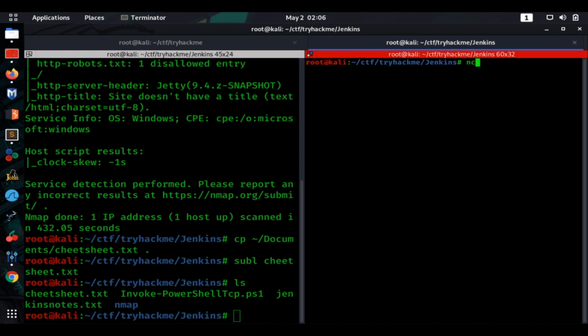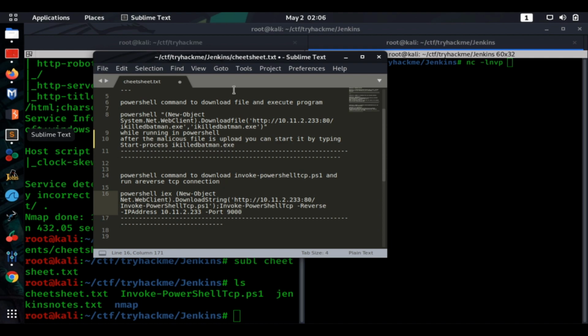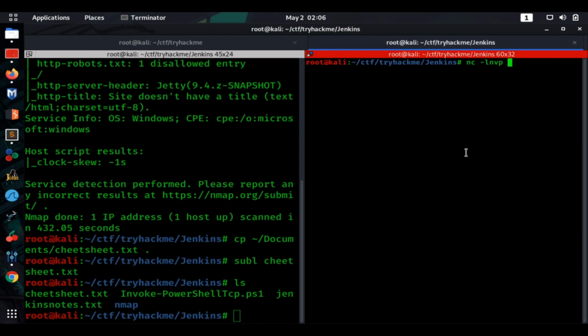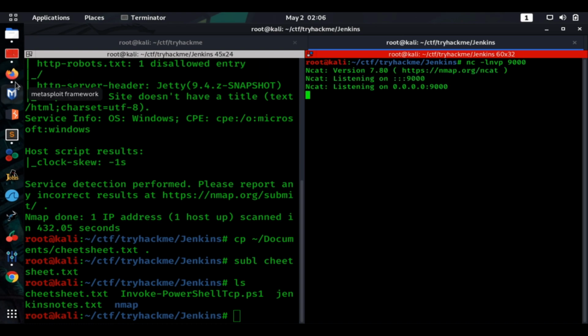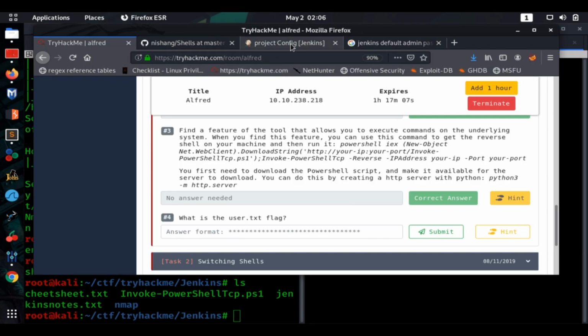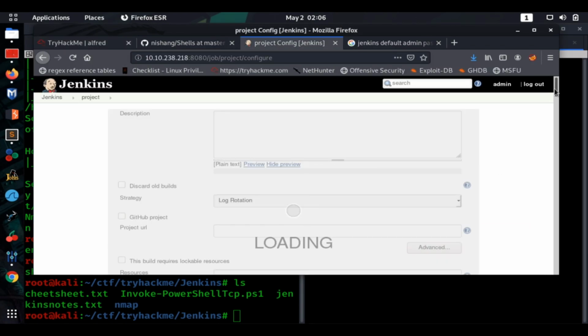So let's go ahead and do nc -lnvp. We got to get a port to listen in on. What was the port that I used? I think it was 9001. No, 9000. Okay. And we'll go ahead and get that listening, and then let's see if this thing's loaded up already. It's still loading. All right, so this is going to take a minute, so I'm going to go ahead and pause the video real quick.